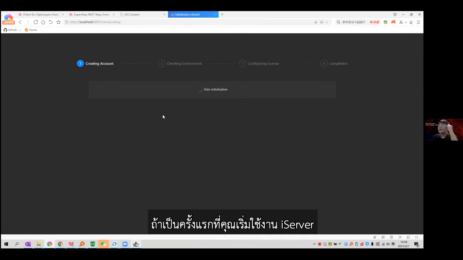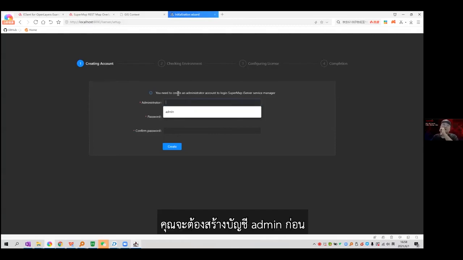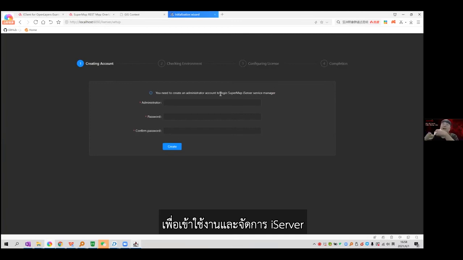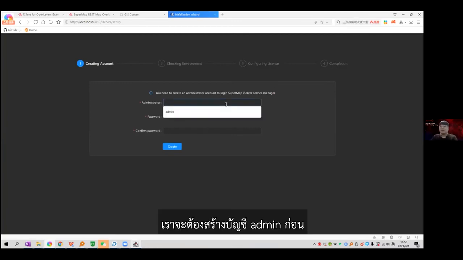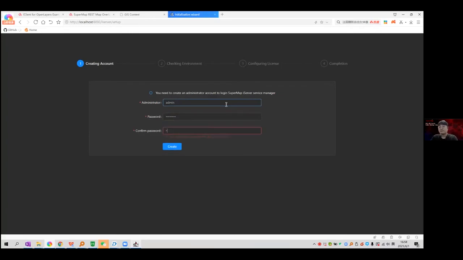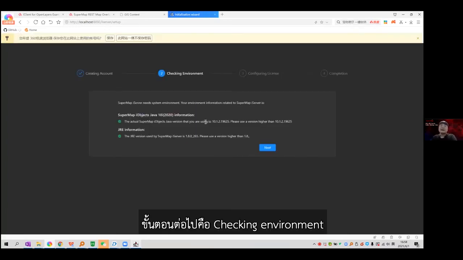And if it is the first time for you to start up the iServer package, you need to create the administrator account to manage and log in to the iServer. Okay, so we need to create the administrative account and then click create.